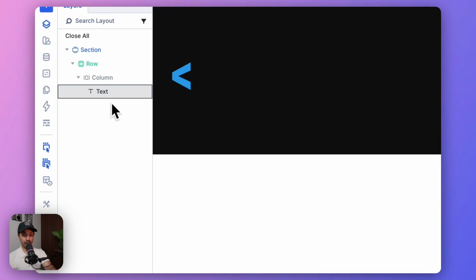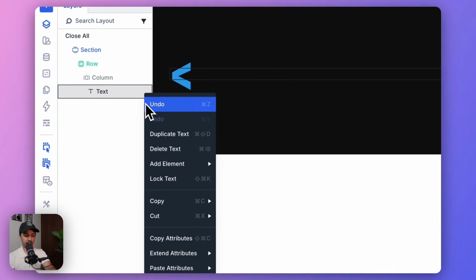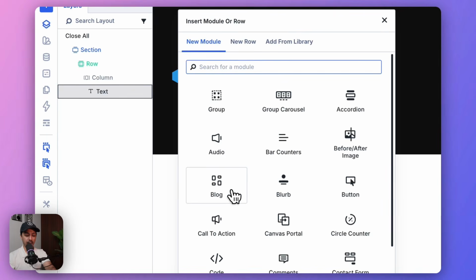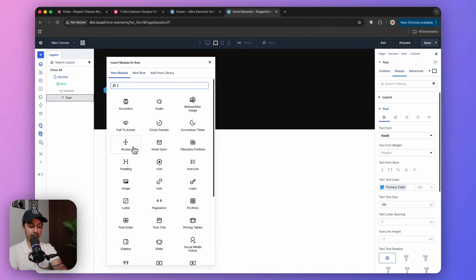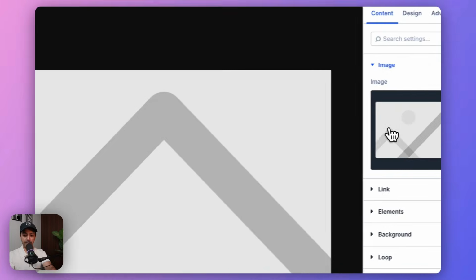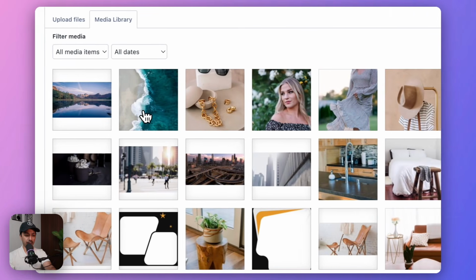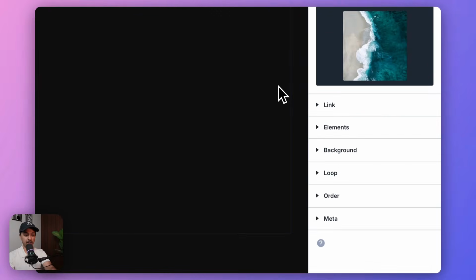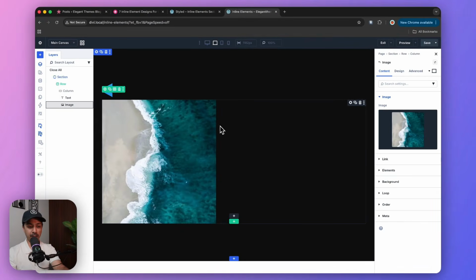In order to add a new module, I can simply click on this text module here, click on the more options, and then add element below. And after that, I need to add an image module. So let's go ahead and do that. And for the image, we're going to select one from our library. Let's upload this. And now we need everything in one line.